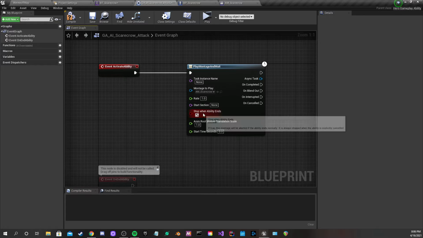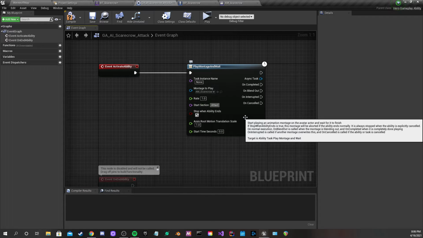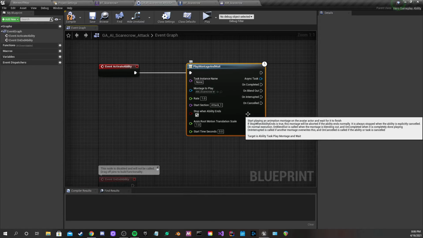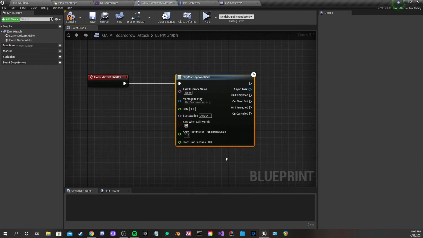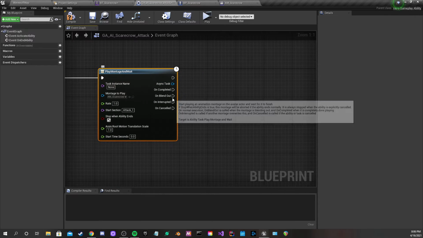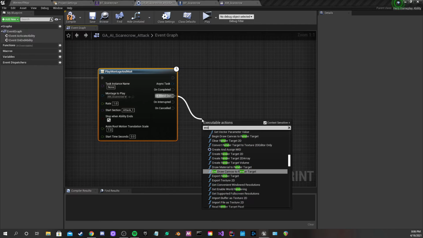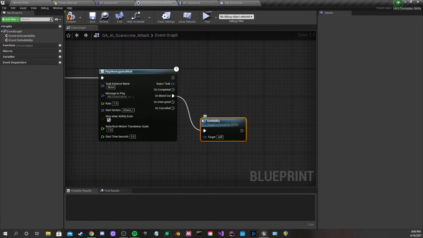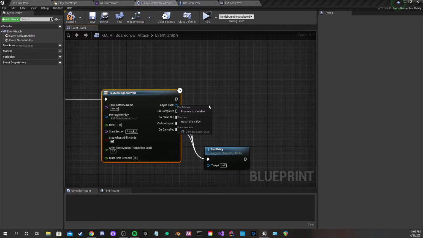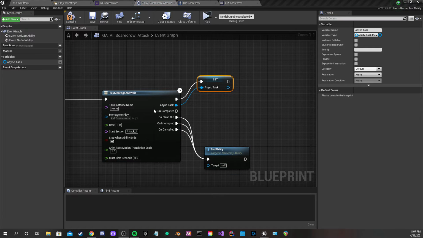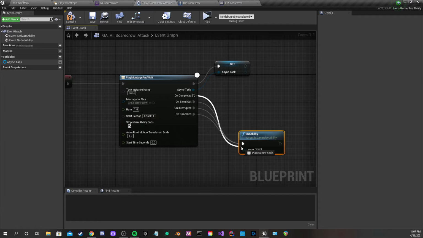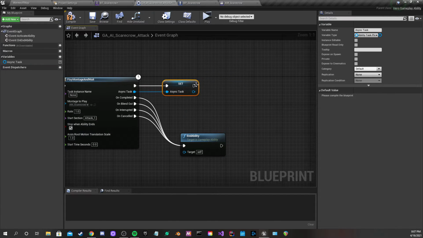All right, so let's see. So yeah, we're gonna want to start at attack_1. And I think we're good to go there. So yeah, so we'll just go ahead and get moving here. So we want to make sure to end the ability on blend out, on interrupted, and on canceled. And then we're going to promote this to a variable. And you know, actually, we got to end it on completed as well, and this continues on.